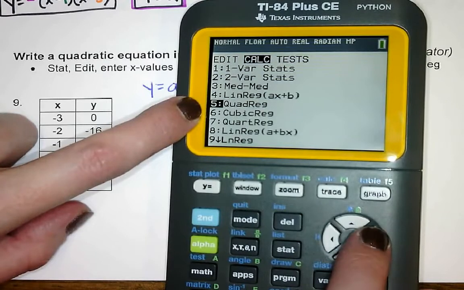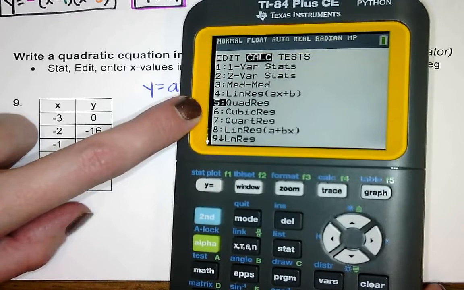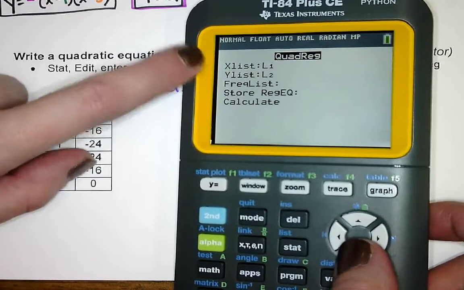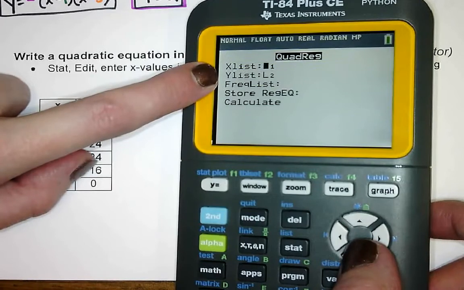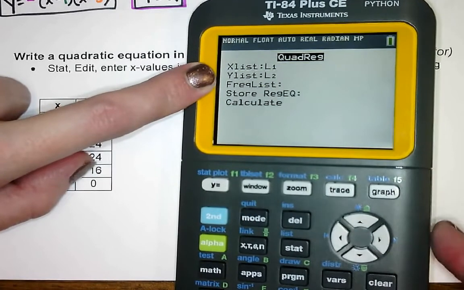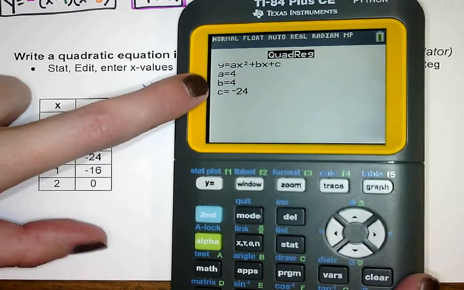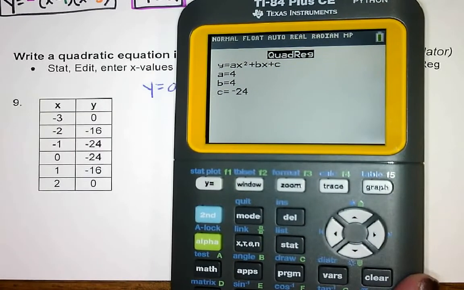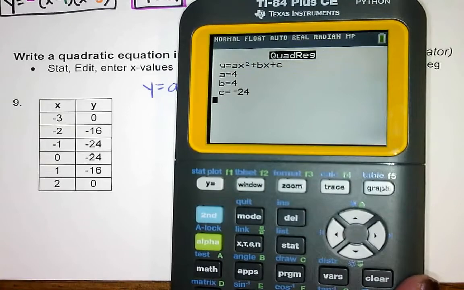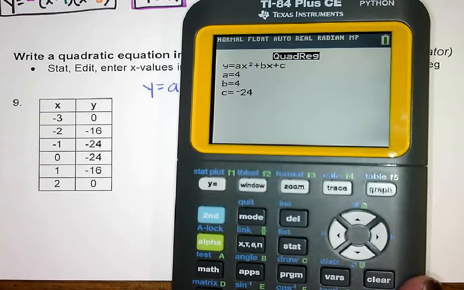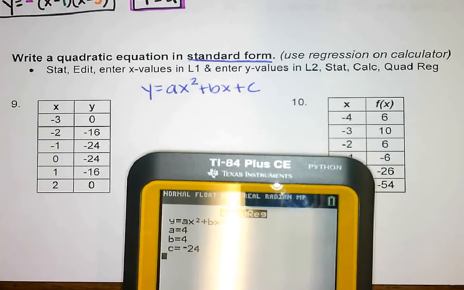Do a little double check there. X list is list 1. Y list is list 2. Awesome. And you calculate it. And guys, it spits out your A, your B, and your C value. Okay? So if you are asked for it in standard form, not intercept, not vertex, we actually put it in. So it gives us our A value, which in this case was equal to 4. It gives you your B value of 4 and your C value of -24.